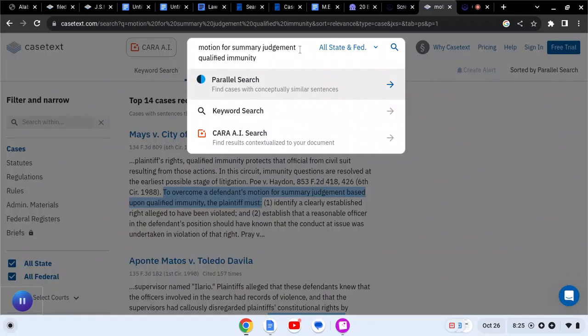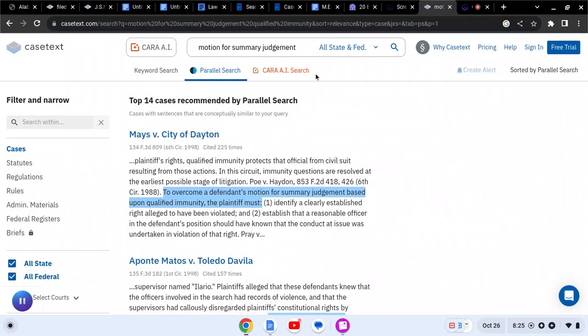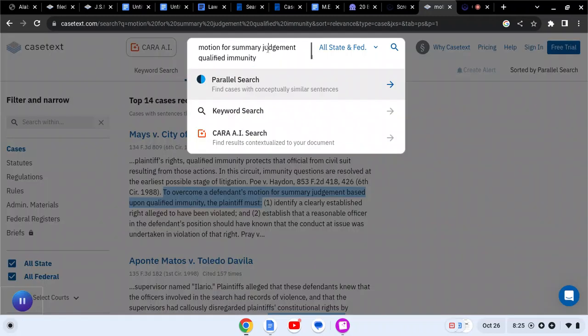Let's say you're trying to figure out how to beat summary judgment on qualified immunity grounds, you would type something like this: motion for summary judgment, qualified immunity. And cases, well then, let me show you. Just hit enter again and make it pop up again. But anyway, that didn't work. Okay. Well, we're going to do it like this.